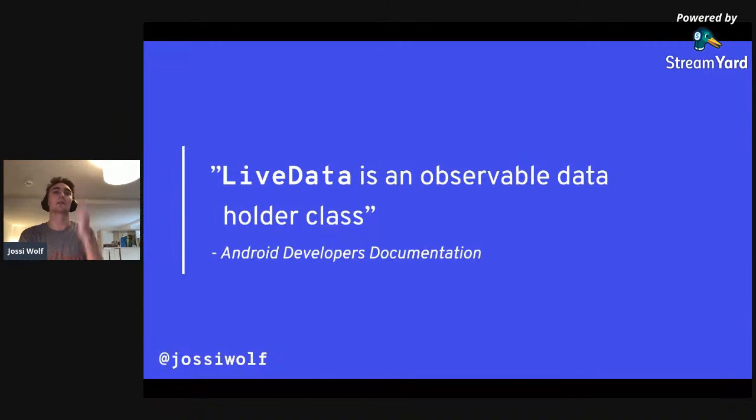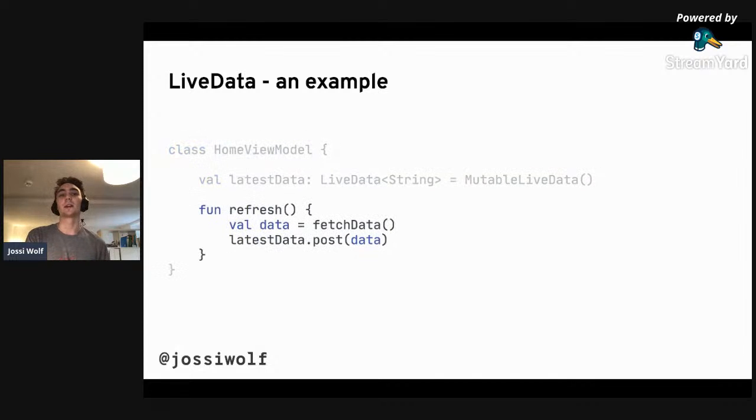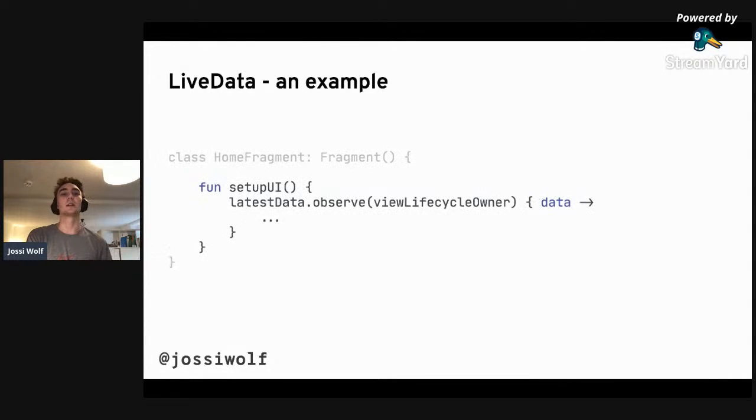So LiveData is an observable data holder class. That's like the basic summary. So it's an implementation of the observer pattern. And you saw some info from Florina earlier on this. So basically, for example, in our view model, we would have our mutable live data. And then in some method, we would fetch some data and post data to that live data. And in our fragment, we would just observe this using the view lifecycle owner.